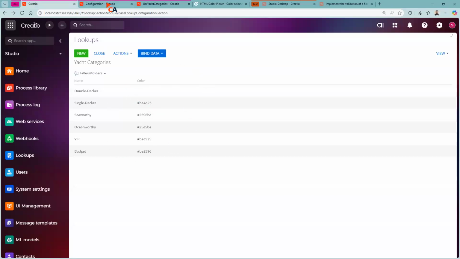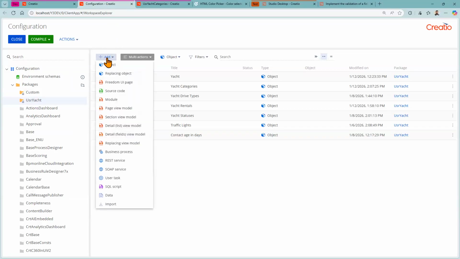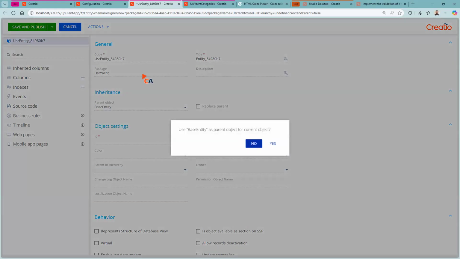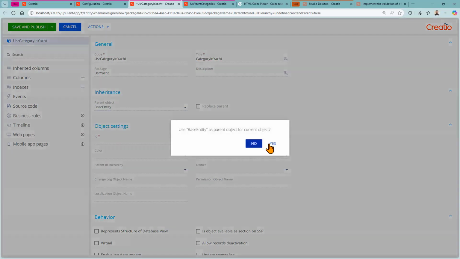Now, in order to use this, we once again go to configuration, and we will create a new entity inheriting from base entity. First, the name. We will call this category in yacht, based on base entity, and confirm.